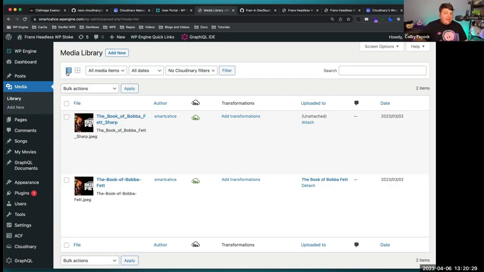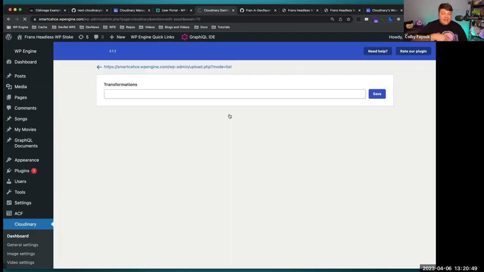Yep. So that icon is going to be the status of the sync. Green means everything is happy. The image or video is synced up to Cloudinary and it's ready to go. It should be delivered through Cloudinary. But you see that little add transformations there? That gives you the ability to add transformations directly to that single asset.